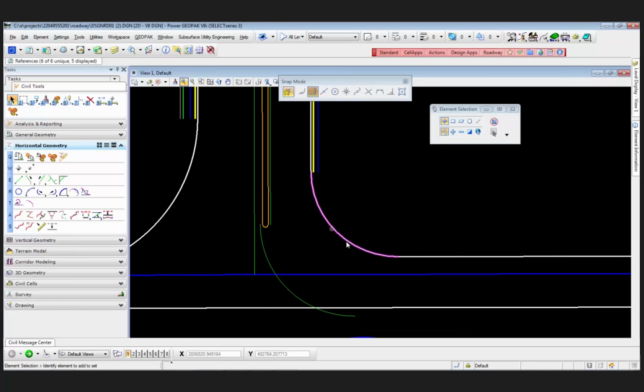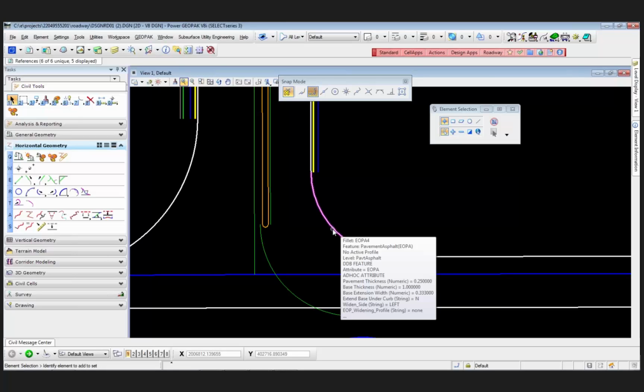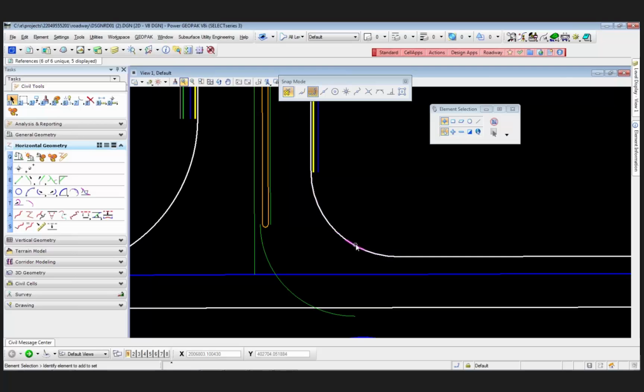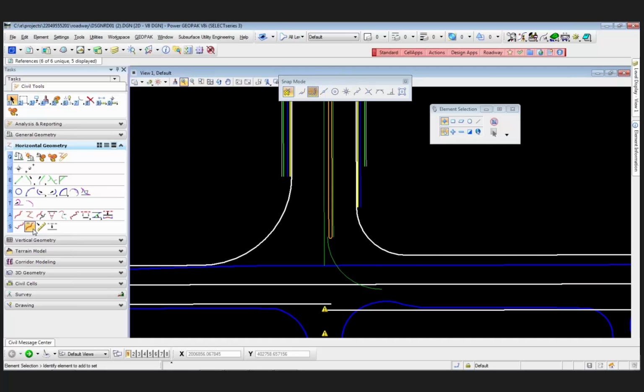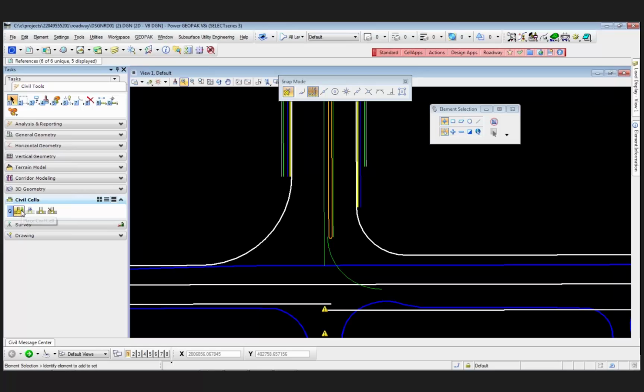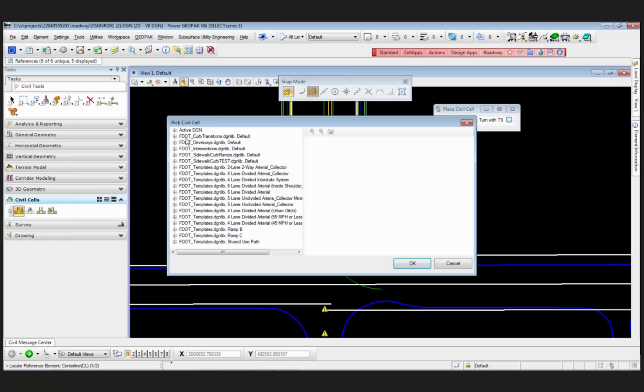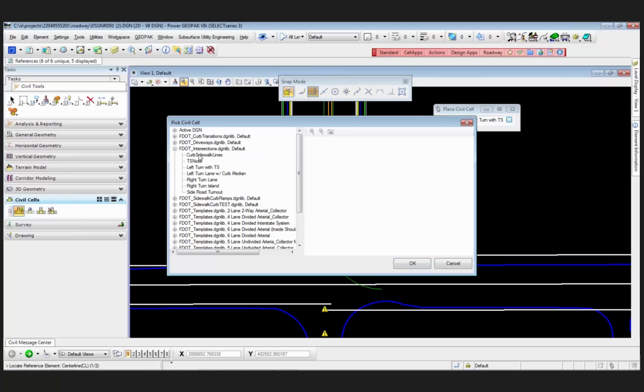Okay, it doesn't go all the way around, unfortunately. When you place in a fillet, it won't fillet all of the lines that are essentially designed off of it. But that's okay, because we have a civil cell that'll do that simple parallel line work. So if you go to place civil cell, again, we'll go to the intersections, and we have curb sidewalk lines out here, which basically draws the curb and the sidewalk lines, just like it says.